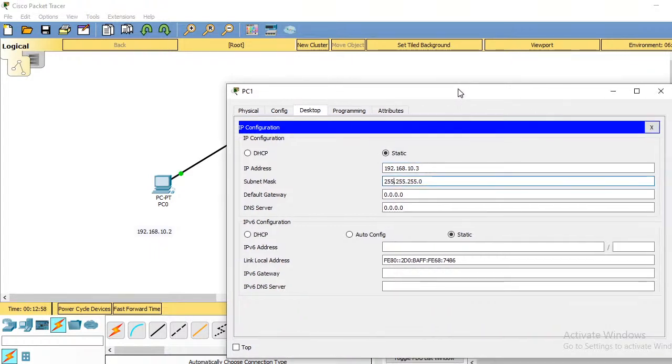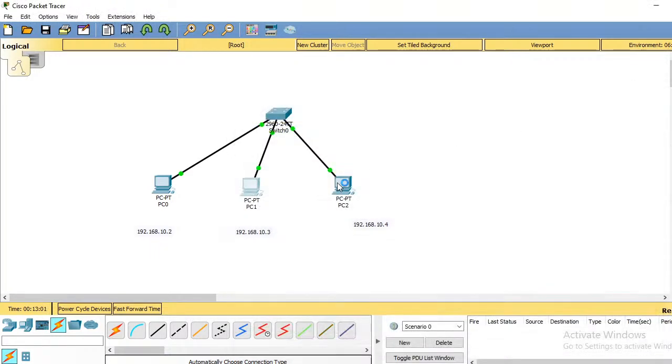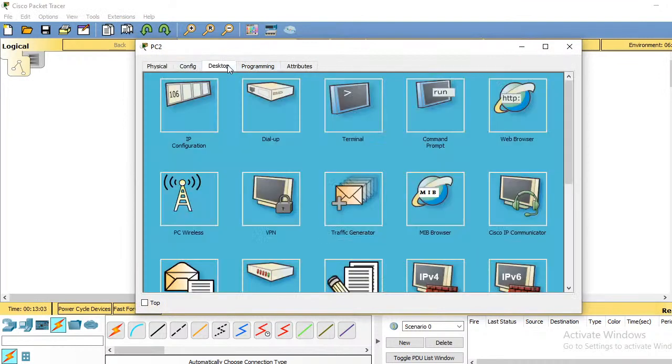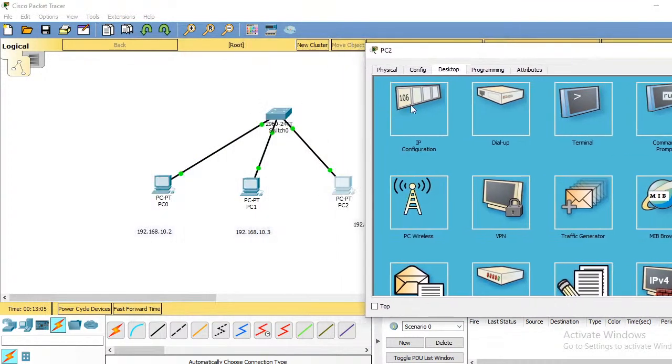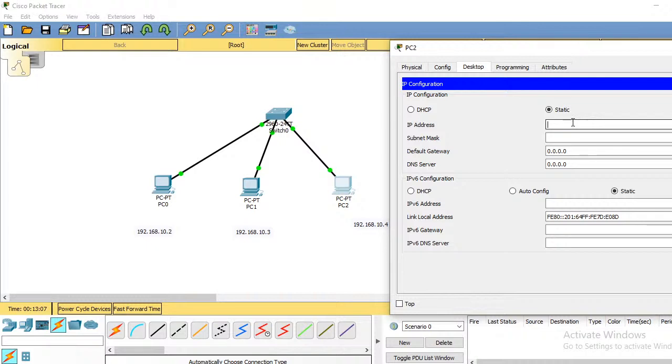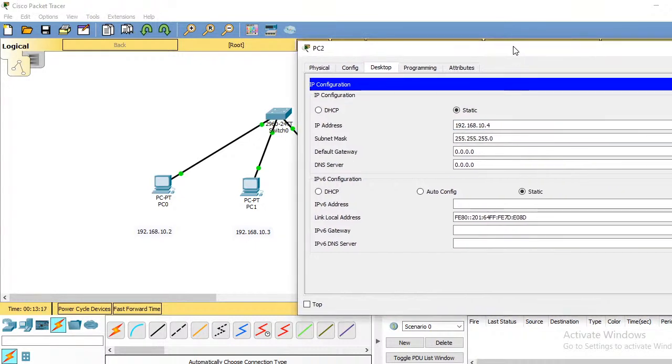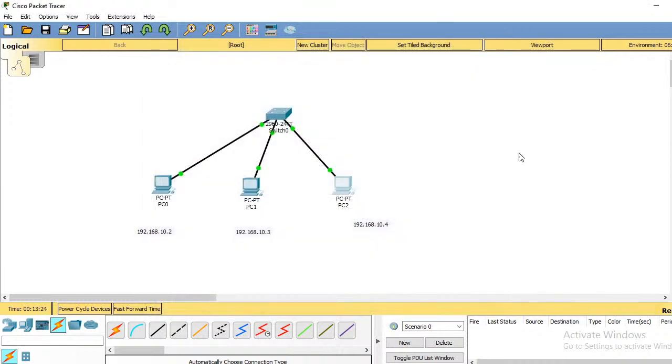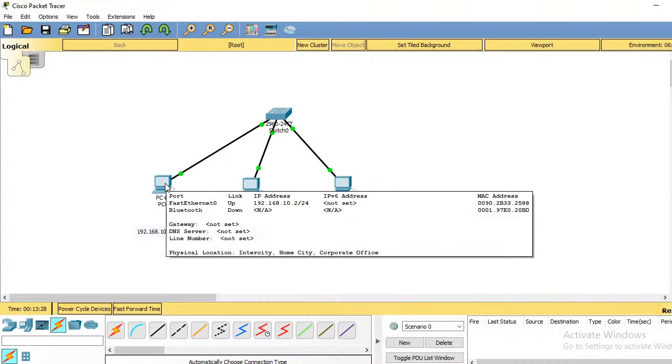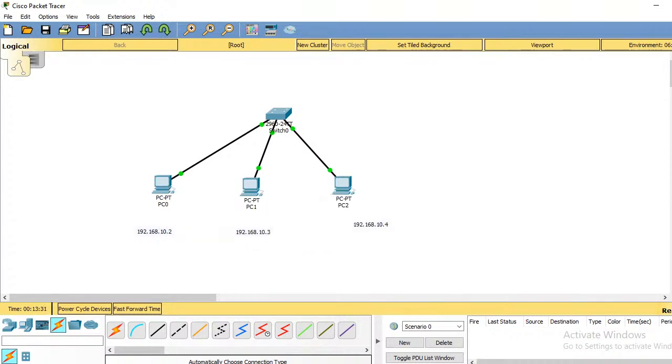Dot 3 here, and for the last one, go to desktop, go to IP configuration, 10.4. Automatically the subnet mask will be 255.255.255.0. Okay, now previously the IP was not assigned, that's why we got the error.